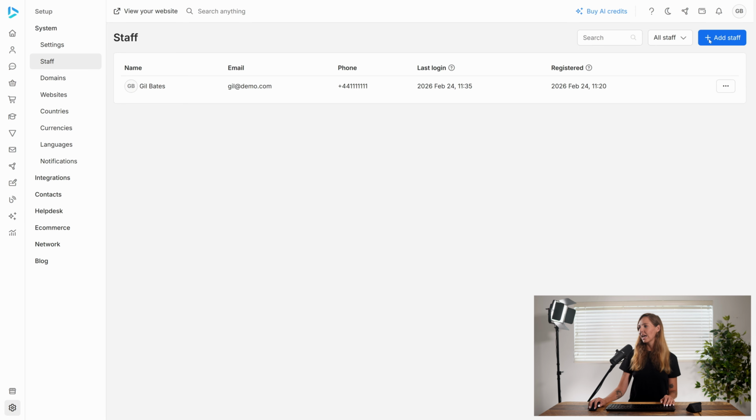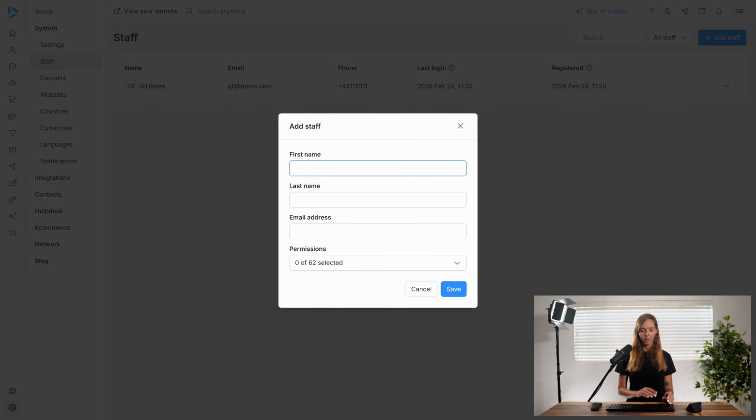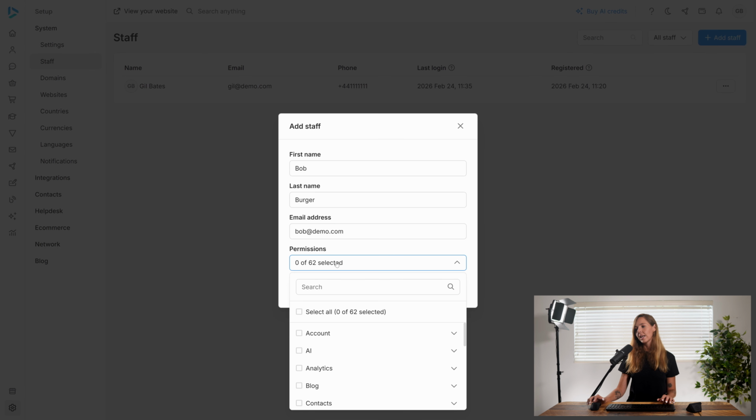To do that, we're going to click add staff, and then we're going to give them their name, of course. So let's go ahead and say that it is Bob Burger, put in his email account, and then we can select their permissions. So selecting their permissions is going to give them access to specific parts of the system. Now, obviously, you don't want all of your employees to have access to all of the parts of the system. So here you're going to be very specific with assigning them the parts of the system that match their roles.